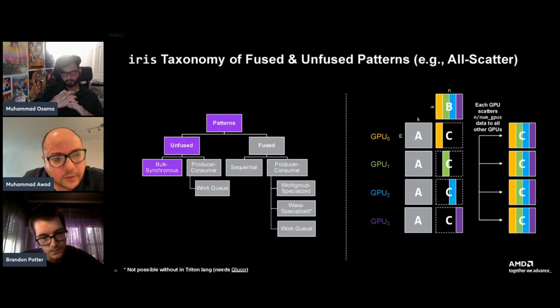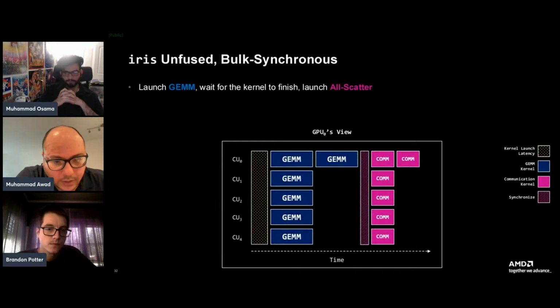So let's dive into these patterns. Again, this is really the most important part of the talk, which explains how you get better performance and how you do the overlap. First, let's start with the simplest one, which is unfused bulk synchronous. We're basically doing what you could do with RCCL. And here's how it looks.